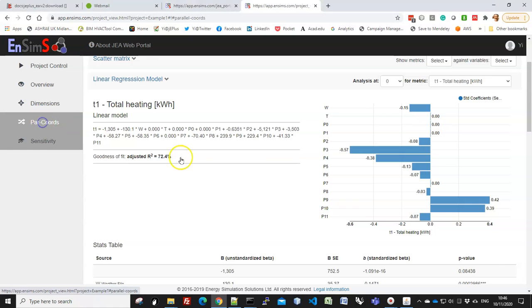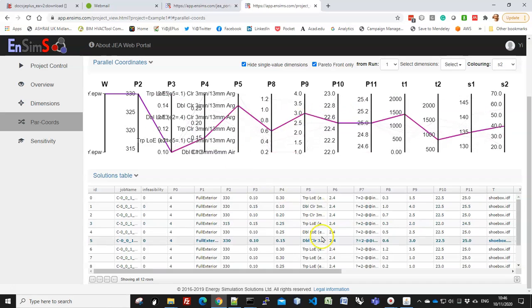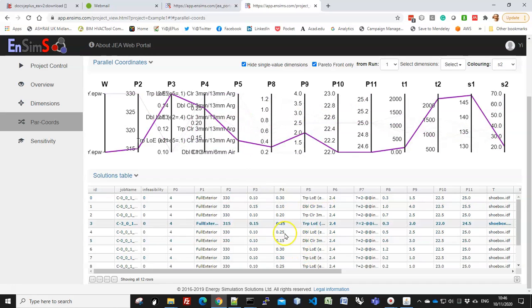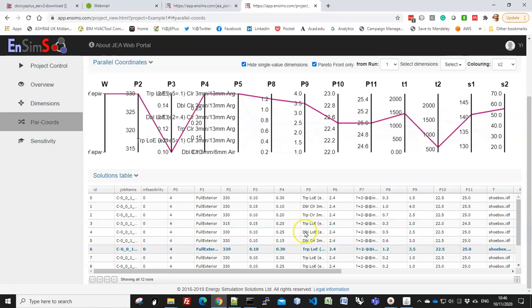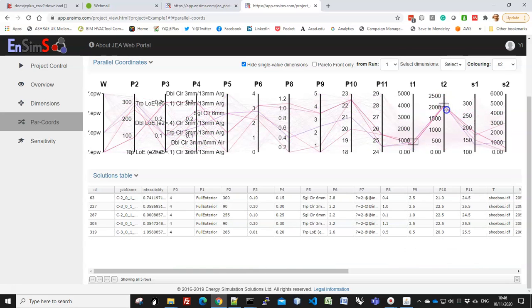There are other tools you can use to analyze your data. The parallel coordinates chart, and you can make it a little simpler by doing that, and you can highlight the cases like that, and you can select ranges to filter out the results.